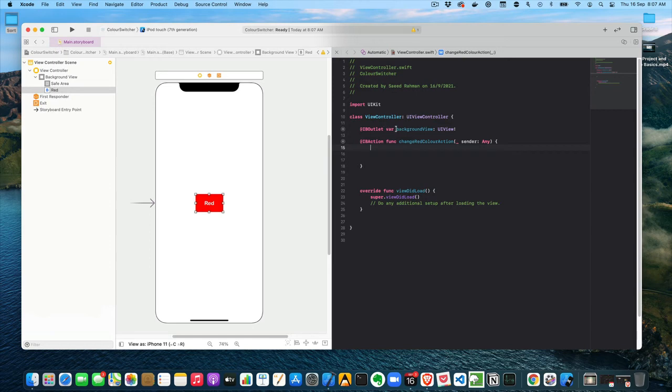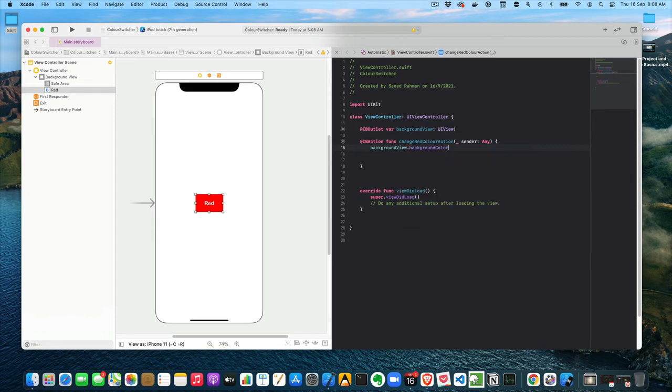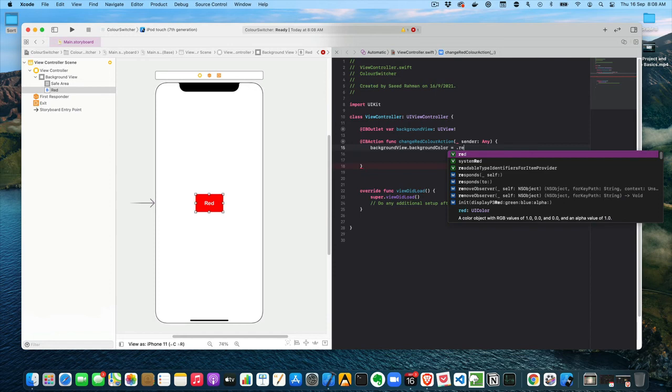Because we actually want to change the background color of the background view, we start off by saying backgroundView. Okay, and then we need to access the property which is the background color. So I'm going to say dot, and then I'm going to start typing in backgroundColor, and then I'm going to say equals. Now there's a few ways you can do this. Okay, so you can actually use dot red, and that will give me some predefined colors.